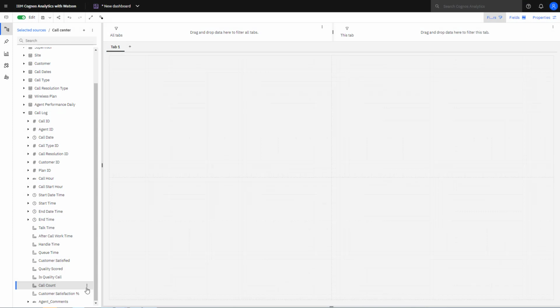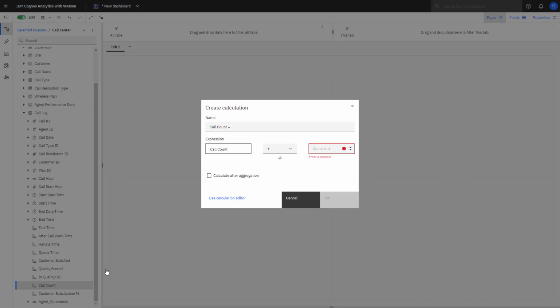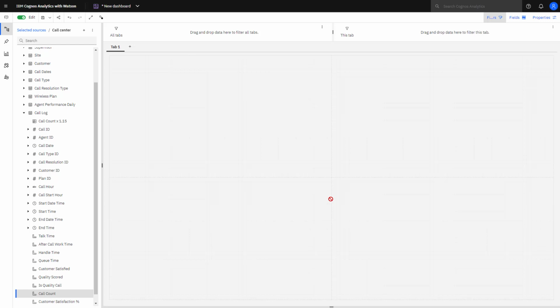A calculation is created by clicking more on a numeric value. Create calculation. I'm going to create a column that will be a 15% increase for the number of calls. I change the expression to multiply, change the constant to 1.15. Notice that the name changes as I change the calculation. I'm going to accept that name. And the new column appears at the top of the list for the table.